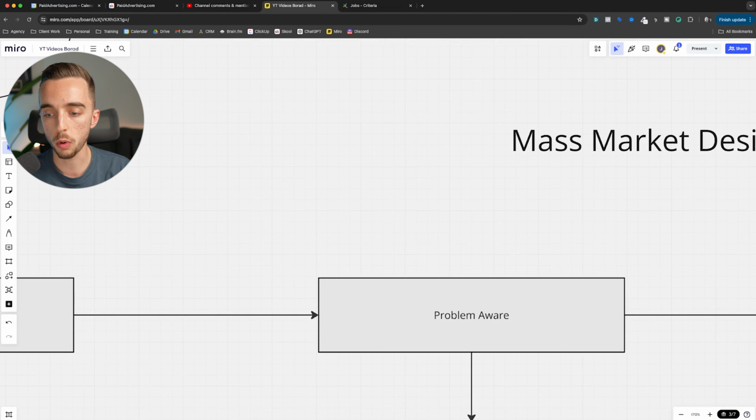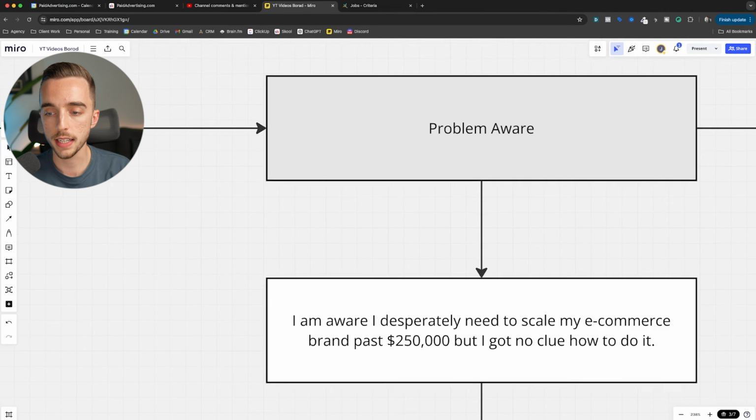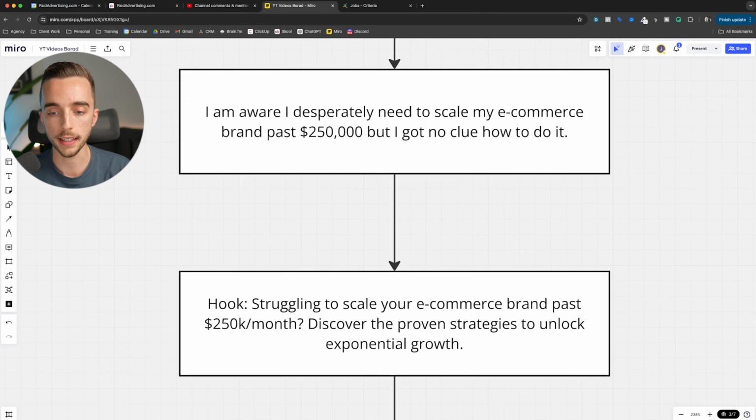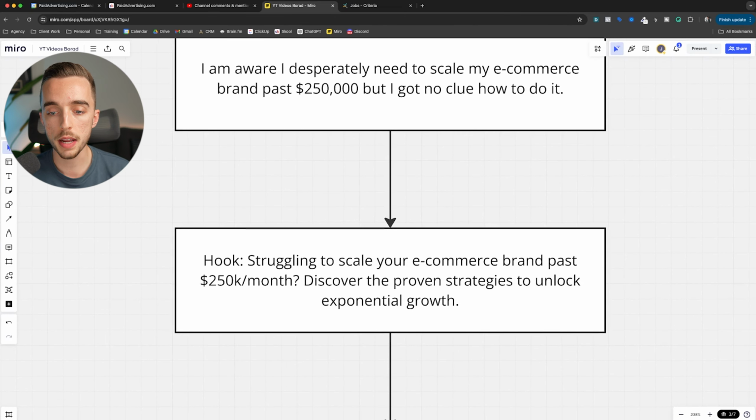Somebody who is problem aware. So that means I am aware I desperately need to scale my e-commerce brand past $250,000 a month, but I got no clue how to do it. Okay, so a hook for an ad like this would be: struggling to scale your e-commerce brand past $250,000 a month? Discover the proven strategies to unlock exponential growth.